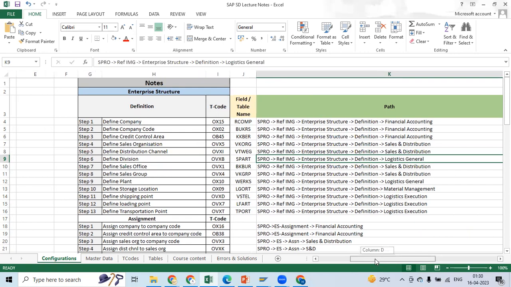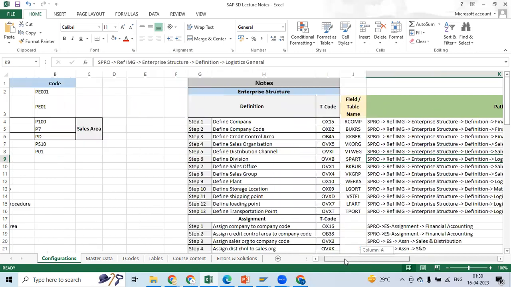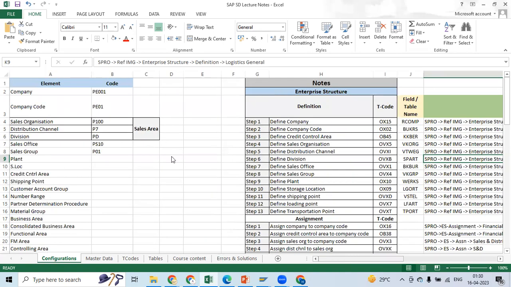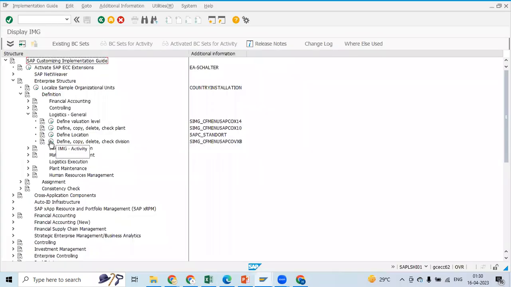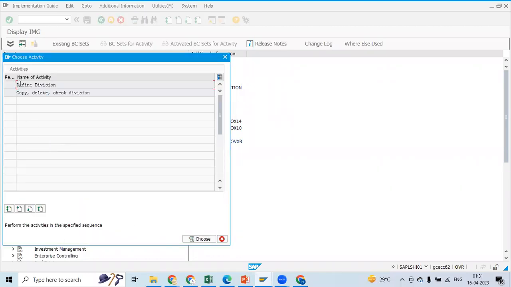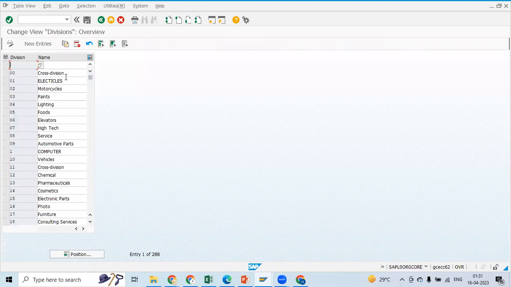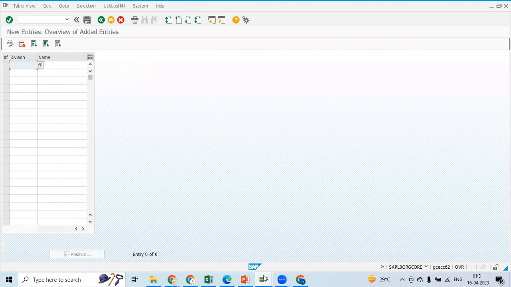SPRO, reference IMG, enterprise structure, definition, logistics general. All right, so let's go and create a division. Click on execute. Here you have to select the first option, define division. Click on choose, then click new entries. I'm creating a division called PD, and I will name it Div 1.